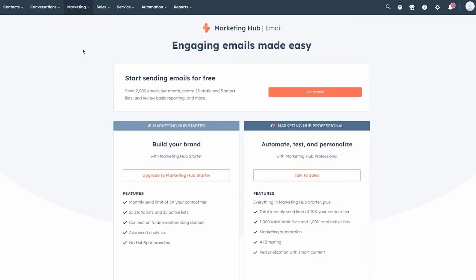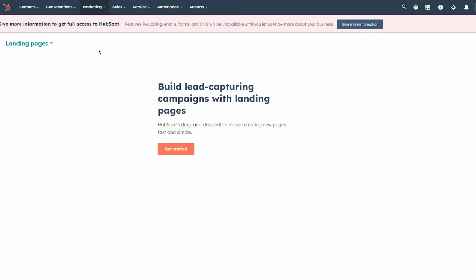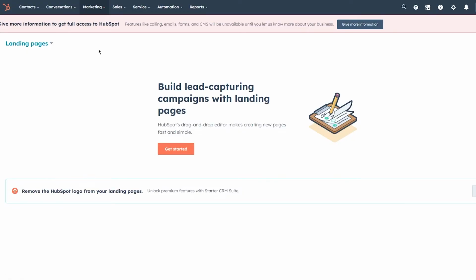Then you have landing pages. Okay, landing pages are another pretty important aspect when it comes to marketing and CRM and all that.